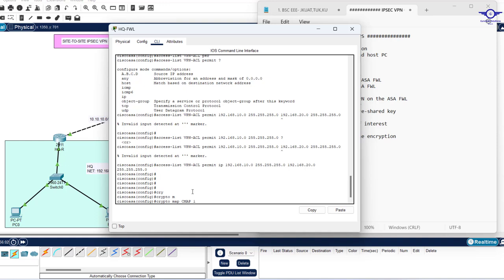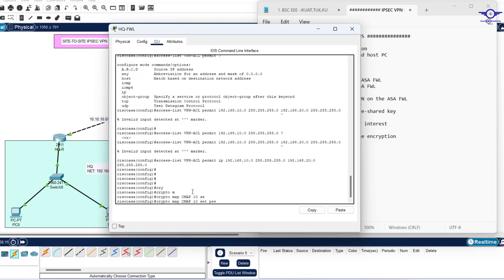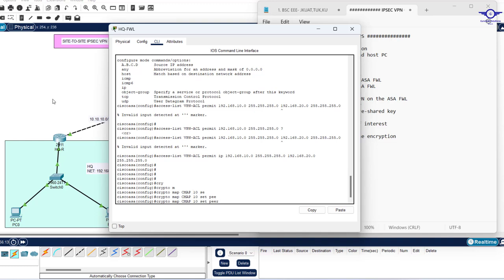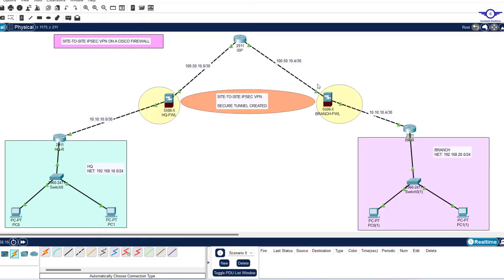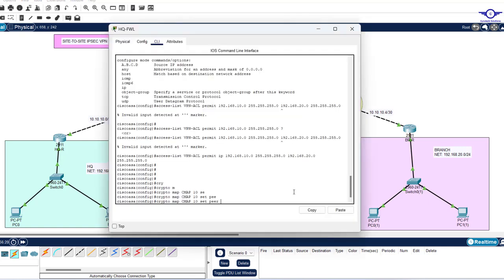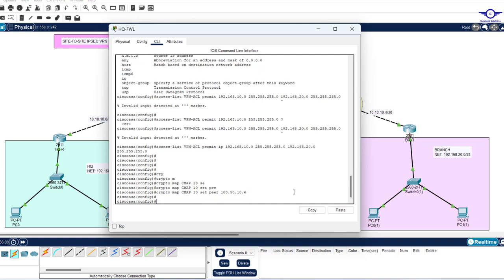Then it should bind to the crypto policy that we created. We created policy number 10. You can remember clearly. Yeah, so we set peer. You remember the peer. The peer I said is the peer address of this interface, which was 100.50.10.6. Yeah, that is the peer. Good. And then we just hit enter.